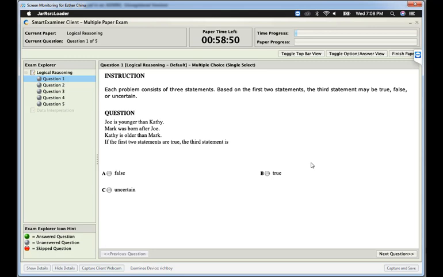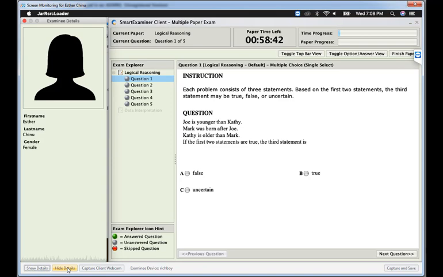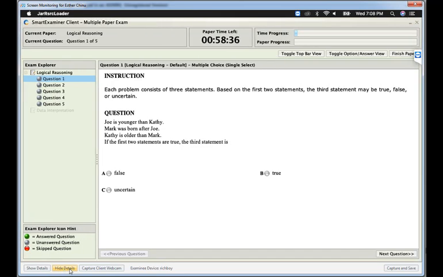I can do a whole bunch of things. If I click on show the user details, I can see who is actually writing this. I can send the command and see it, and then I can hide the command as well. I can also capture the webcam. So this is very good if you want to see that the person writing the exam is the same person that is supposed to write the exam.